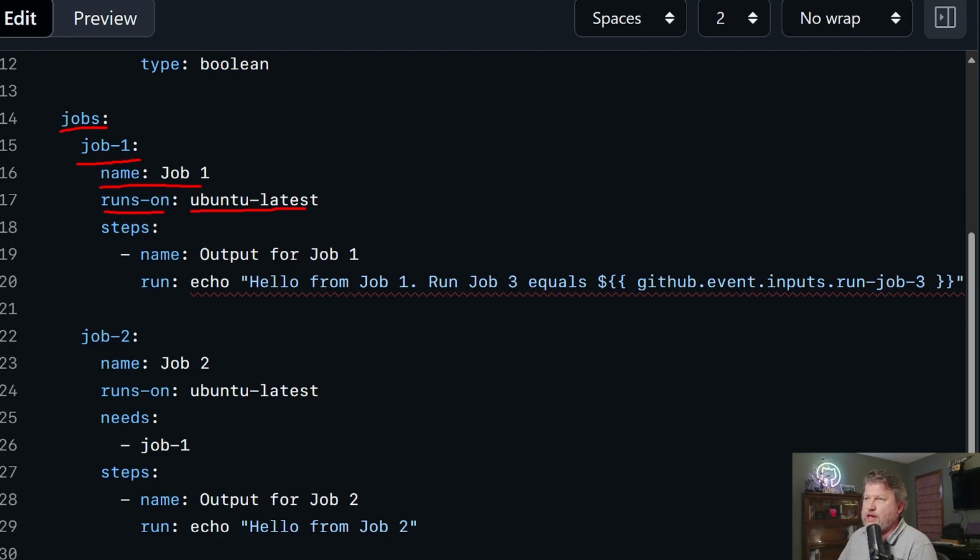In this case, we're saying use a hosted Linux runner, Ubuntu-latest. We could also use labels for our self-hosted runners if we wanted to target a self-hosted runner or a hosted Windows runner. In this case, I'm saying use a Linux runner. And then this job has a steps section with 1 step in it. And that step has a display name of output for job 1.